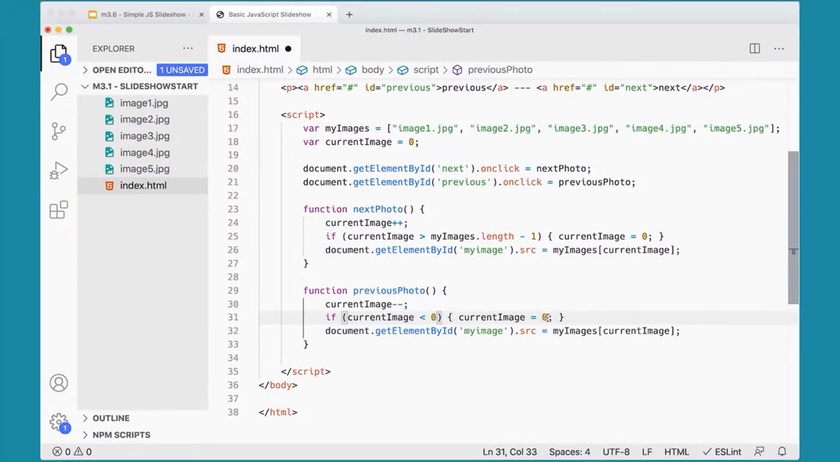And if it is, I could set currentImage to 4, and that would work because that puts it back at the end of the array. That'll work just fine. But even better is to use the myImages.length minus 1. Again, to keep the script generalized. myImages.length minus 1.